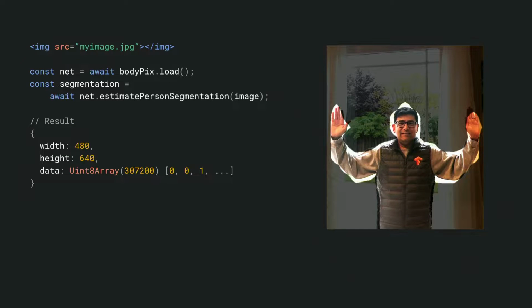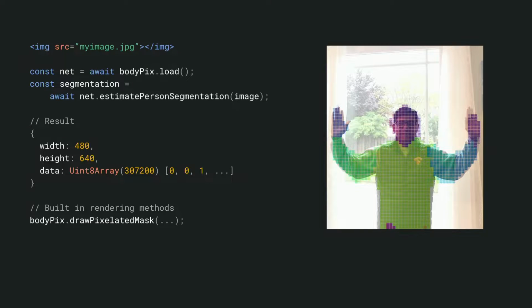So once you get back the segmentation result, it returns an object, and this object has the width and the height of the image, and also a binary array of zeros and ones with the pixels where the person is found labeled. And you see that in that image on the right. You could also use the body part segmentation method instead of the person segmentation method, in which case you would get the sub-body part classification.